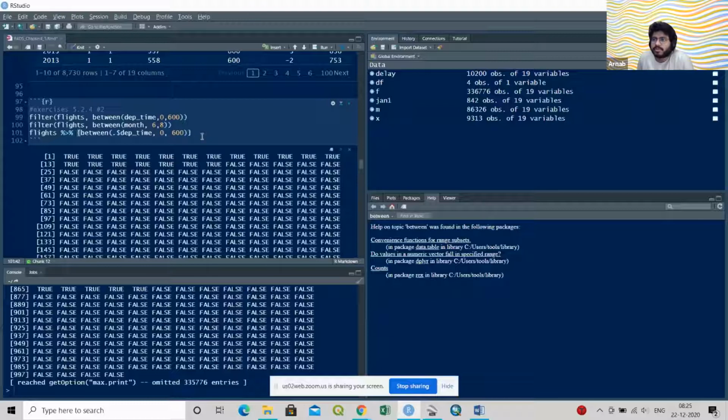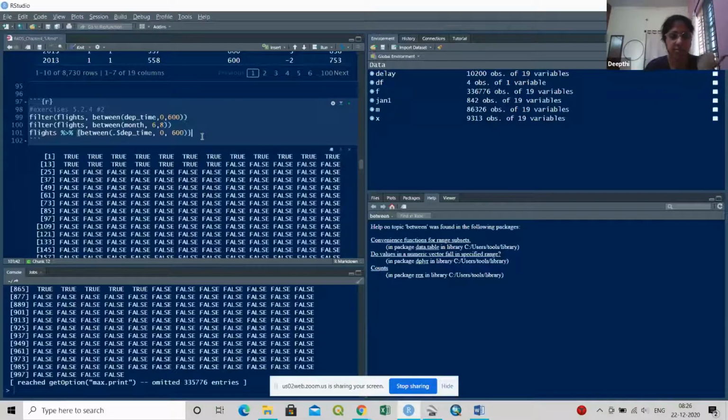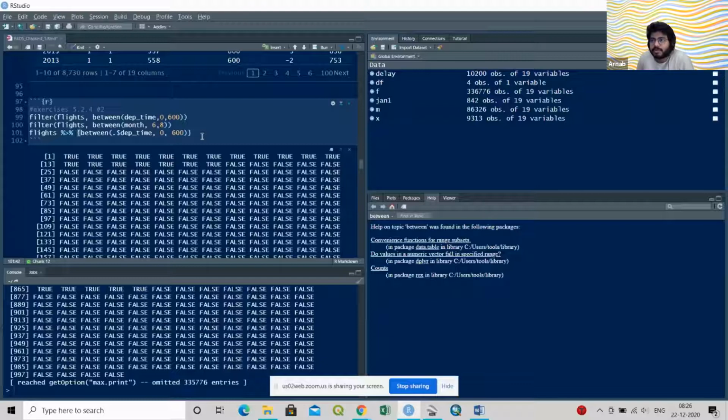And what is the dot dollar doing here? Dot basically is the current data that we are using. So here that data is flights. So from that dot, using dollar, we are taking out the column named departure time. Yes. So my question is, if the curly braces are preventing flights from being passed on from the left hand side to the right hand side, how does between know that flights is the dataset that we're working on? Okay. The data set is still present, but it's not the first argument of between.